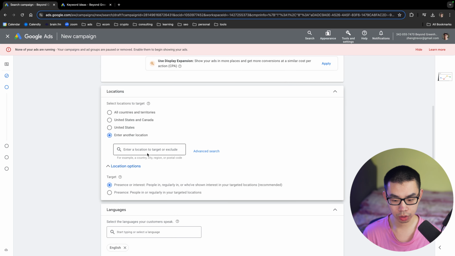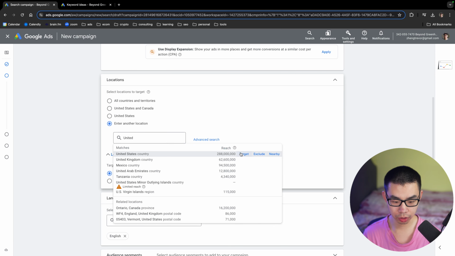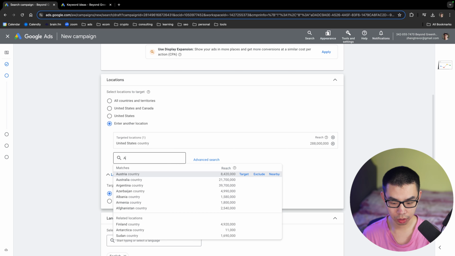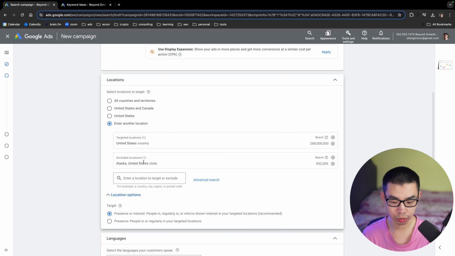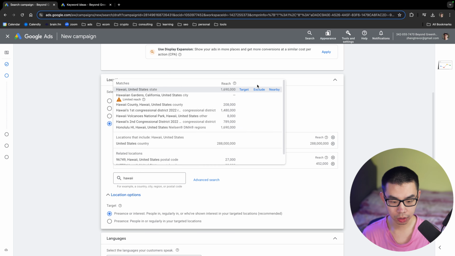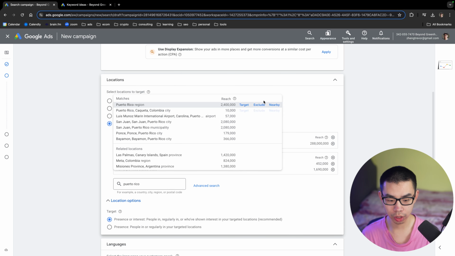And then under enter another location, all you need to do is just target the country that you are selling in. So I'm going to do US. And then since most high ticket dropshipping suppliers are not shipping to Alaska and Hawaii because they're very expensive to ship to, I would deselect or exclude them. So Alaska, Hawaii, I would exclude, and then also Puerto Rico, you can exclude that as well.